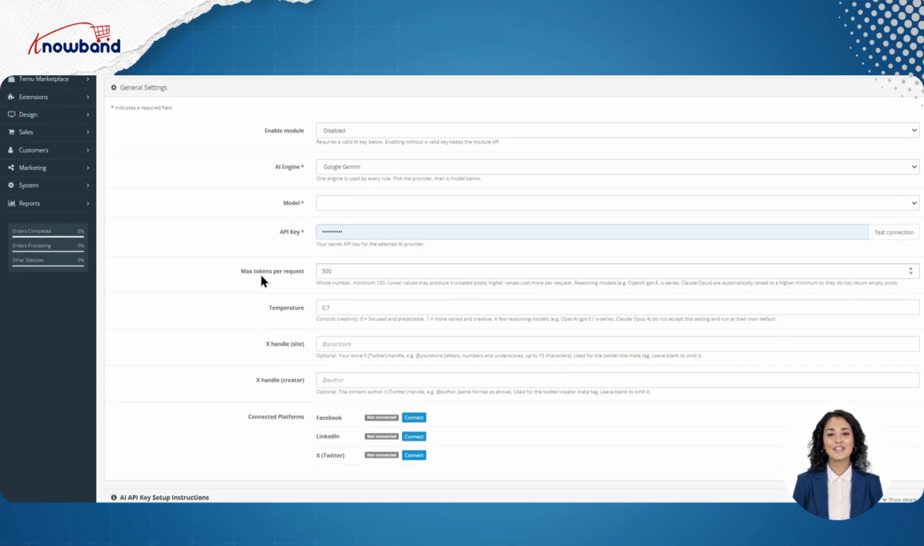Now we have the max token per request. So this token is basically the words that AI will generate for your post. So we have added 500 as a default.